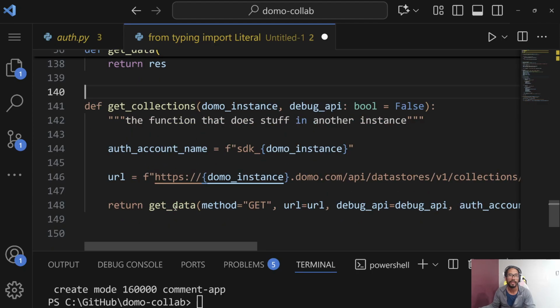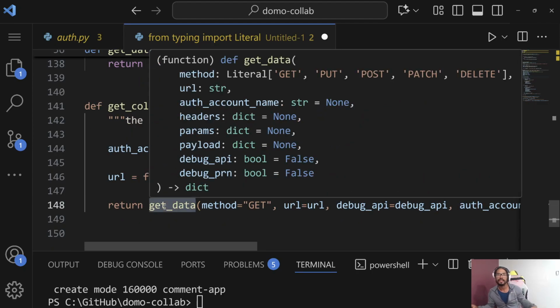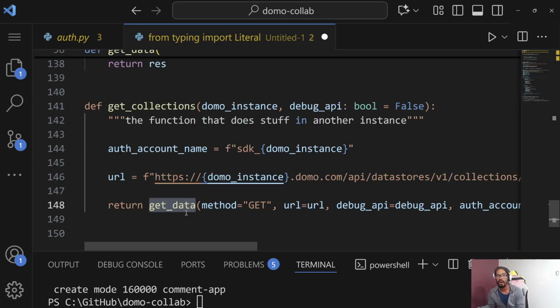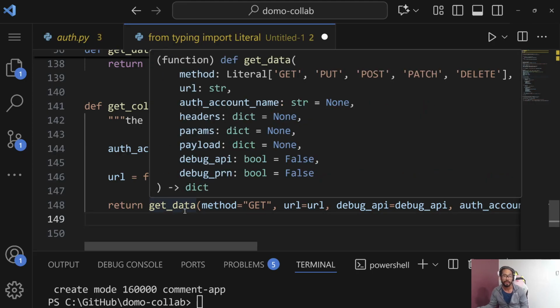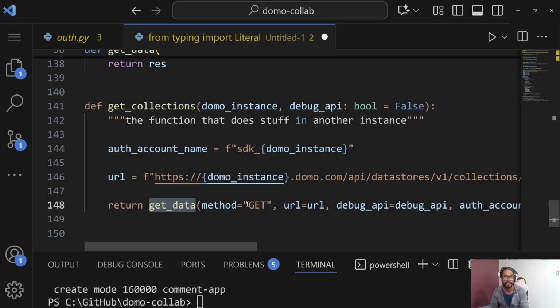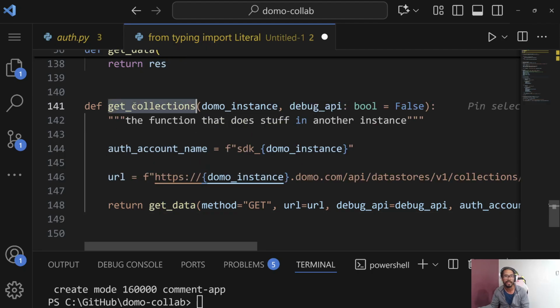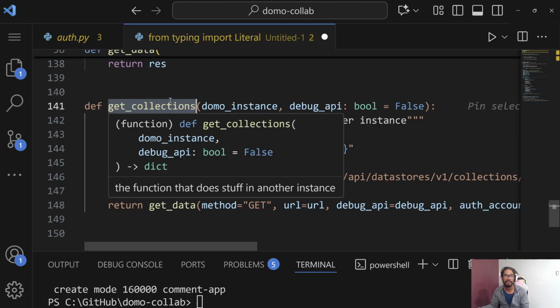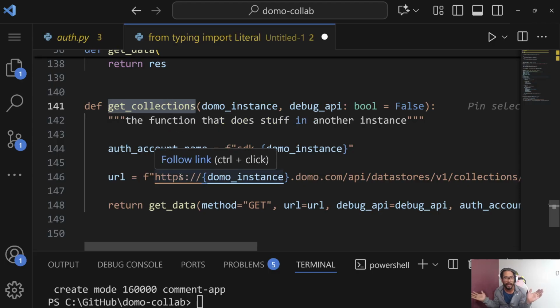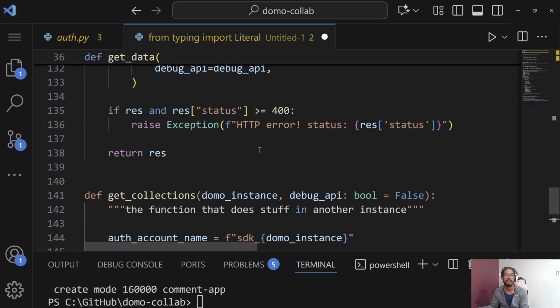So cool. What is getData? GetData is a function that I write in all of my libraries that allows me to do exactly what it says on the tin. Get, put, post, whatever, passing this URL, and getData is designed to handle authentication. So every time I write a function that does something in my different instances, I don't have to say, how do I handle authentication? No. GetData will take care of that for us. So let's take a look at getData.